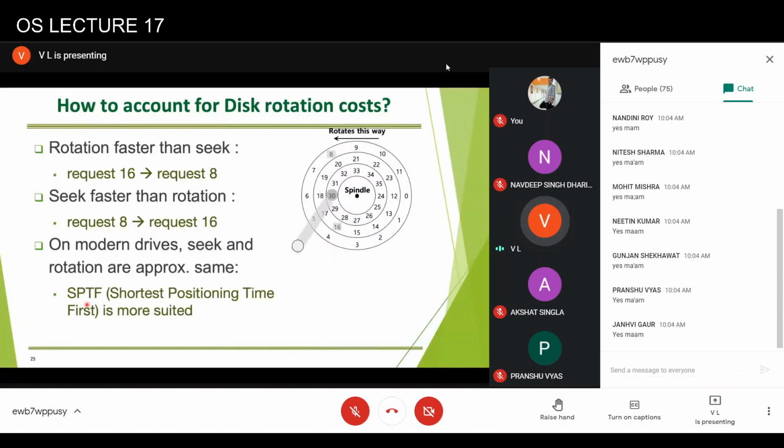Let's say we want to serve these two requests: sector number 16 and sector number 8. Now, if the rotation is faster than seek, and let's say we are at 30 and the disk is rotating this way, if we have to come to sector number 16, we have to rotate only by this much. We are assuming track skew is 0 right now. So when you rotate it like this, this sector will come to this point. So 16 will take this much time, and 8 will take this much time.